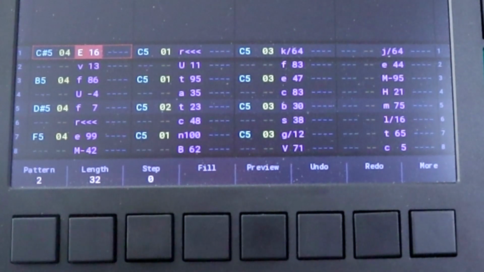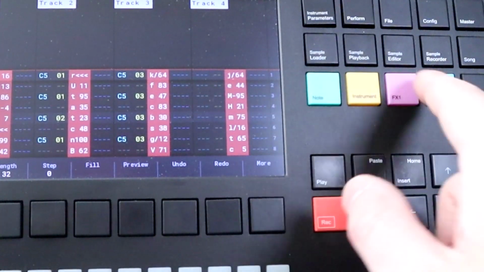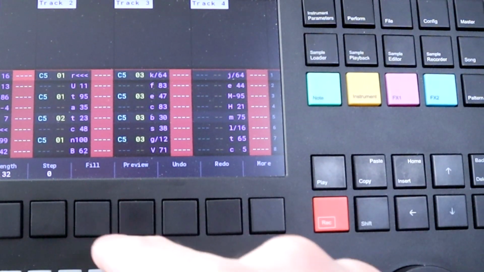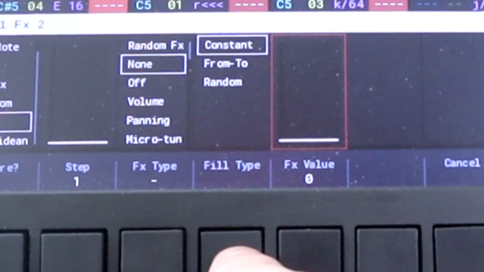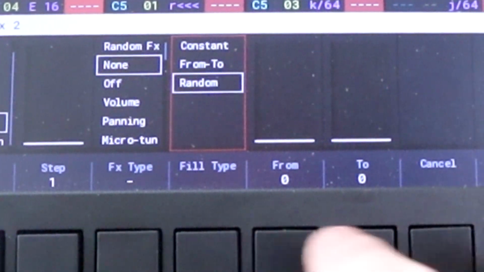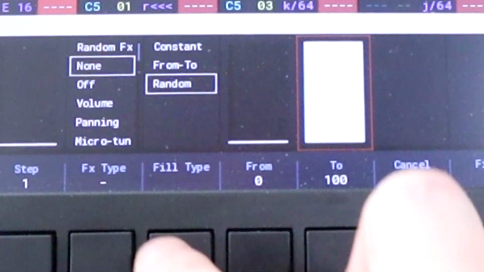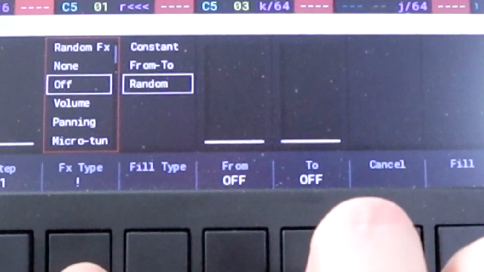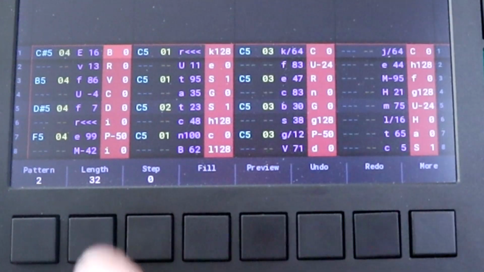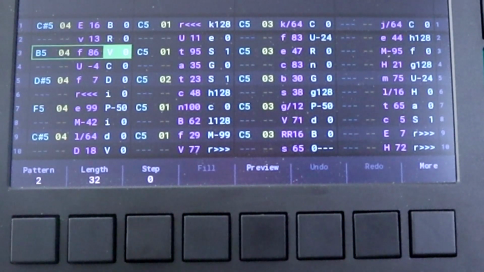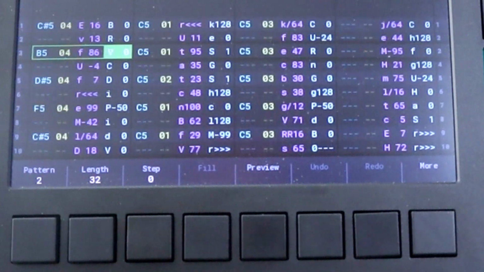Okay, so that was cool. What I want to do now is fill effects 2 with random effects. So fill, and then we're going to do each. Everything's all set. We're going to change random from 0 to 100. We're going to change this to random effects and fill. So now we have 2 random effects playing on every single step. So let's check it out.